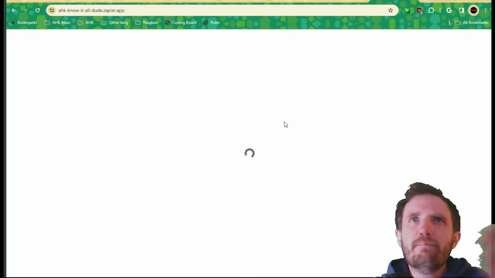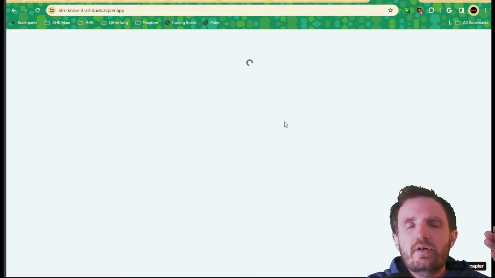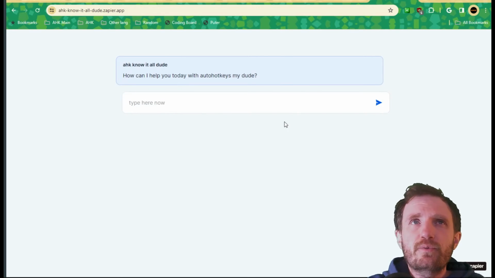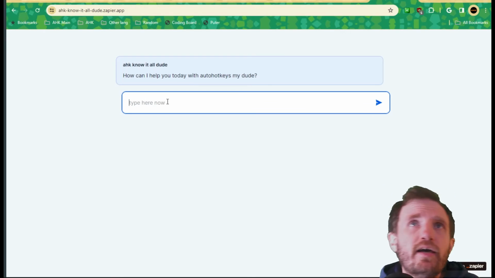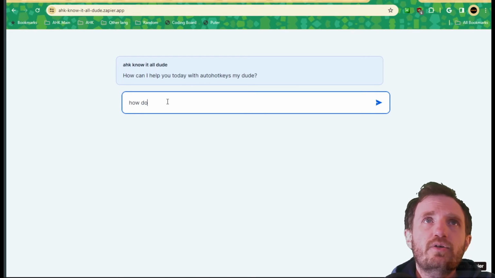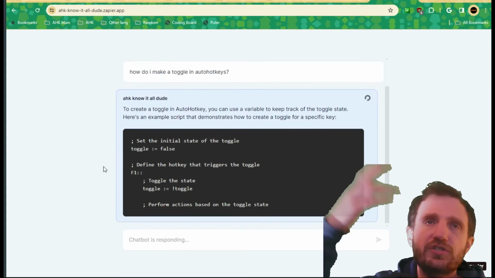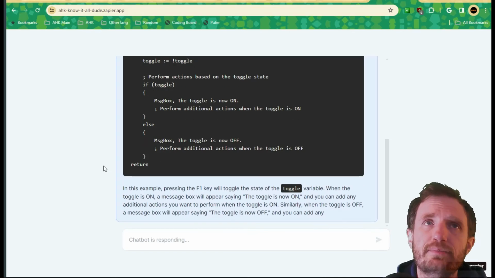So, embedded means it could be on the same page as your website, whereas using the URL, it's just going to open a new tab or window. But yeah, how can I help you today with AutoHotkey, my dude? Let's ask it a question. How do I make a toggle in AutoHotkey? So we're going to say that. And it works just like ChatGPT because, well, it is ChatGPT.